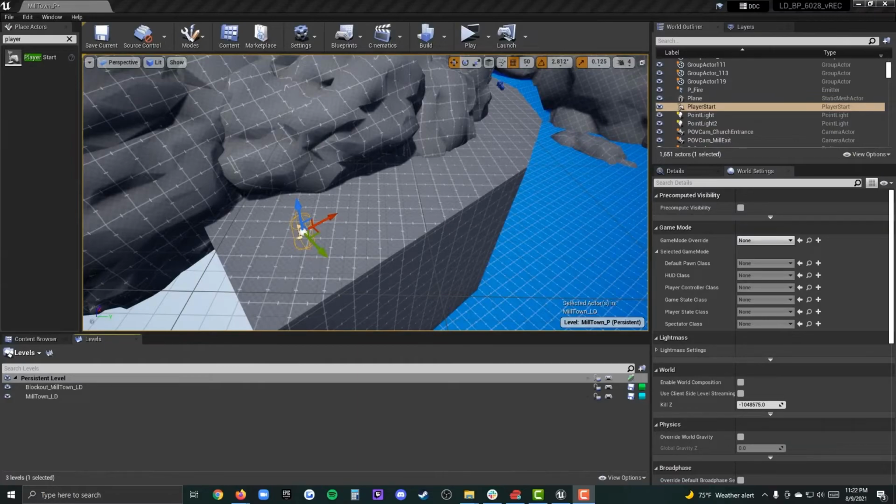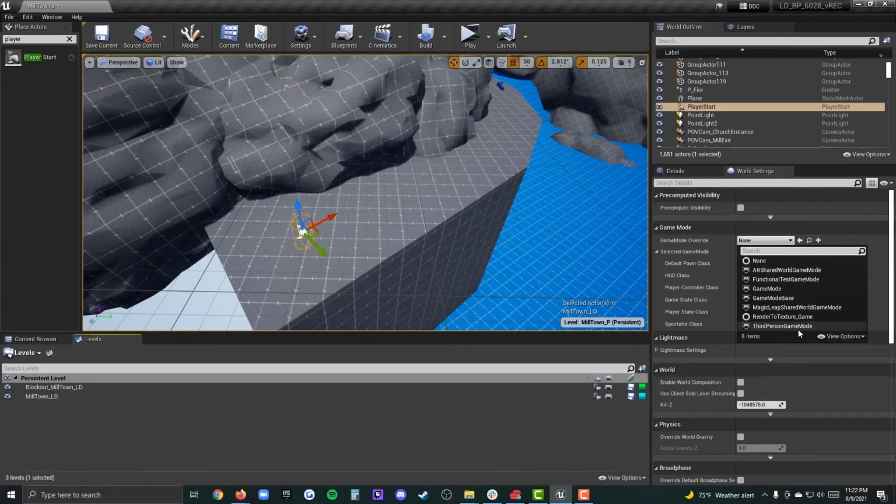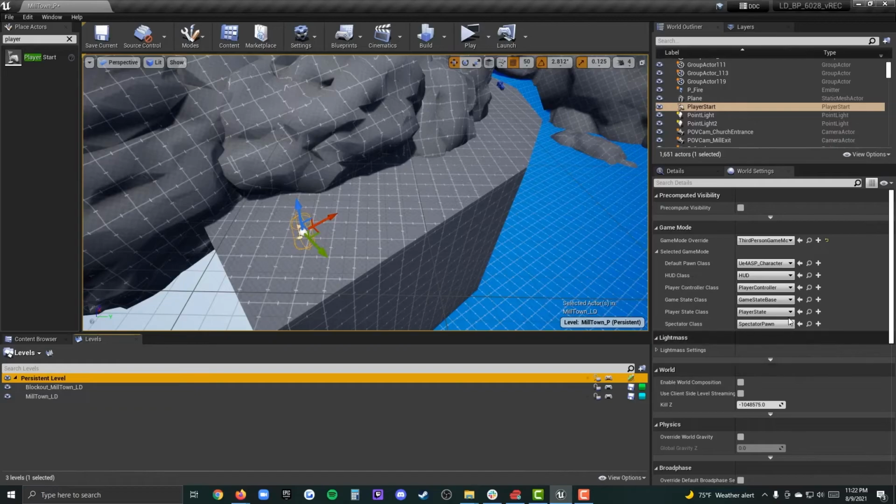The final step we have to take care of is to set up the game mode settings here in the world settings. So we want the persistent level selected, and we want to choose the third person game mode, which is the base Unreal template we're using for this whole project. So I want to just reset that.